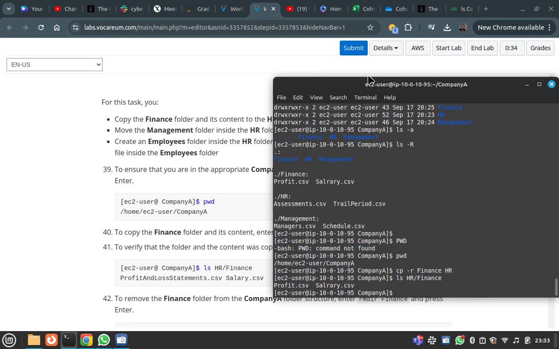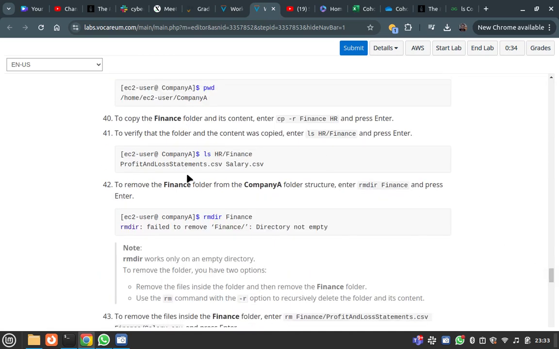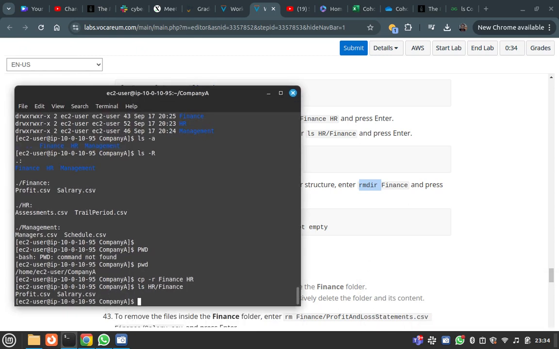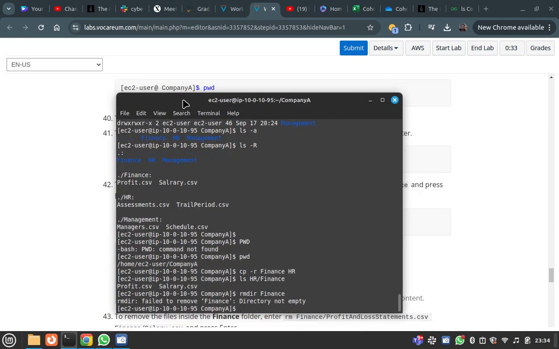Then, in instruction 42, we are told to remove the finance folder from the company A folder structure. Here we're going to use remove. The earlier one was copy recursive, and this is remove. So we are removing it. rm, remove the directory finance. We are basically removing it from company A. Remember we are in the company A main folder.